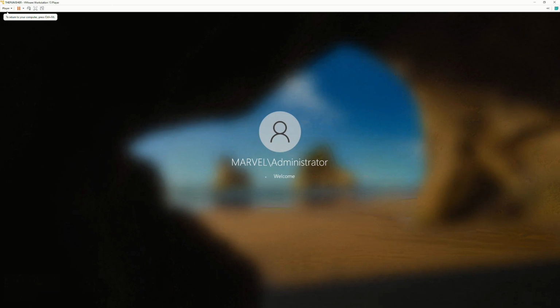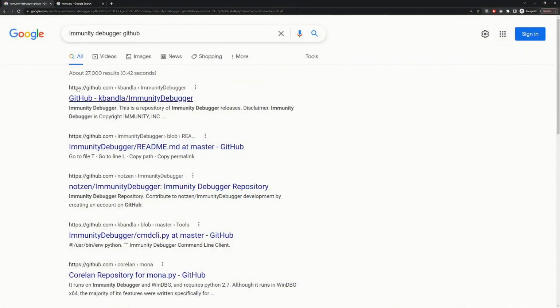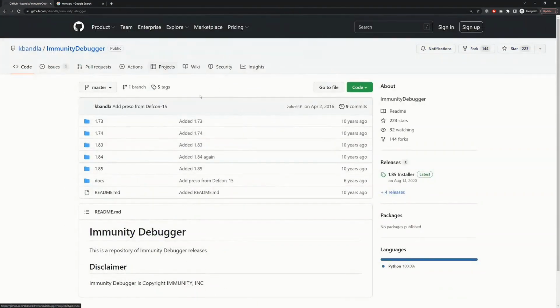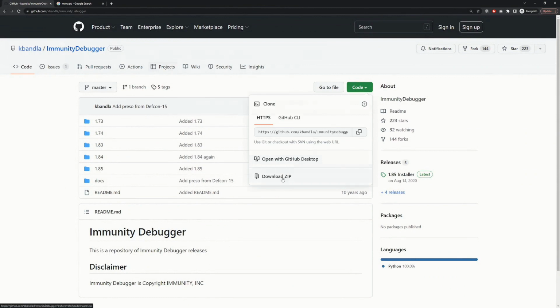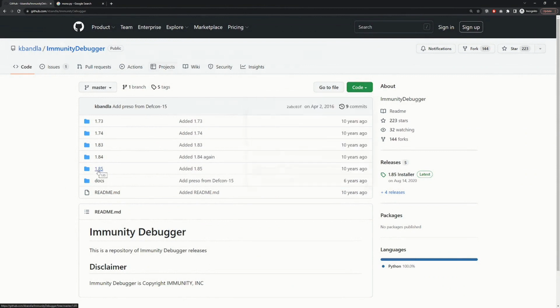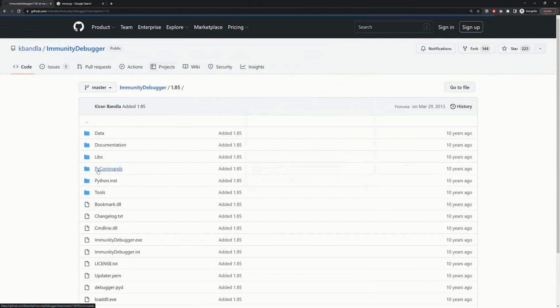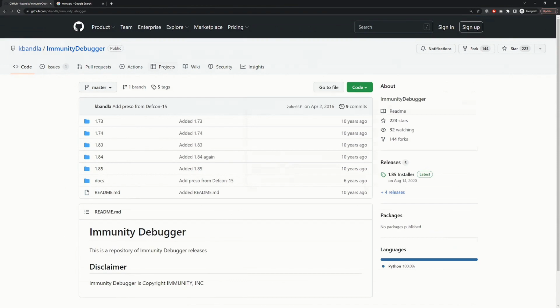So we'll let this log in. But basically, what's happening is the Immunity Debugger website's not working. So in order to get Immunity, we need to go and Google Immunity Debugger GitHub. Good enough. This is a repository right here. If you click into it, you can just download the code, download the zip, and bring it over. Or if you're very Git friendly, you can get just the 1.85. So if you come in here, get the 1.85, download that, and extract that to your Windows machine, you should have some smooth sailing.